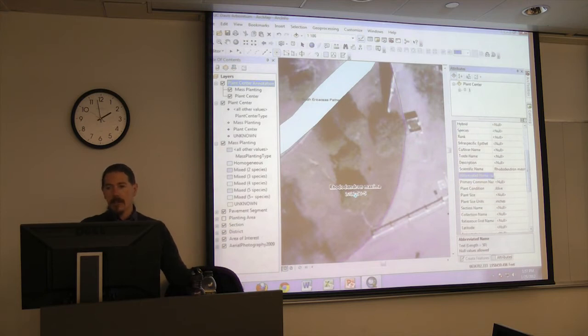And you could type in an abbreviated name here, and then choose to have that show up on the map. Sometimes if your maps get really crowded, it's more convenient to use an abbreviated name. Rhododendron's pretty long. I think at the Arboretum we probably just use R. maxima for that. If you know a common name for that, you could put that into the common name field.